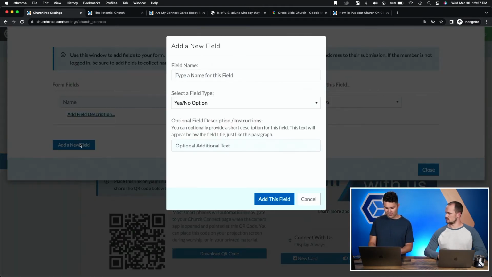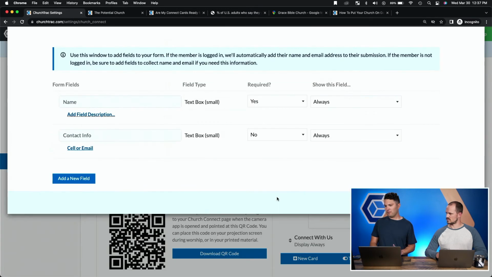And then from here, I can say contact info. And then I'll just put here, this is another small text box. And then I want to have an additional text. And I can say cell or email. And so what's so cool about this is that way it gives people the option to give the type of connection method that they would like to provide. And then from here, I can just continue to build this out.